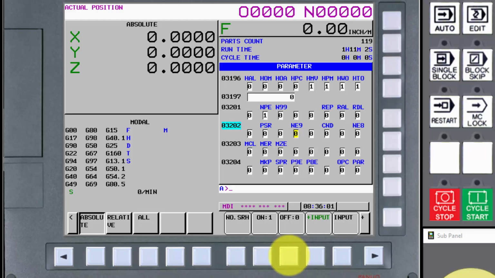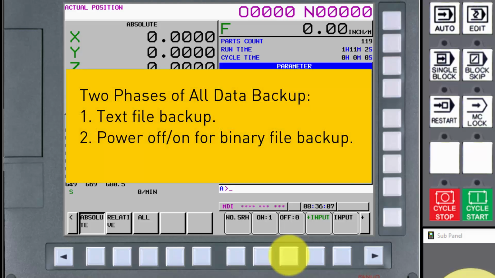Once the settings and parameters are all set, the all data backup is a relatively simple procedure. However, there are two phases to the all data backup. First, several text files are backed up. Next, the CNC instructs you to power down and then immediately power up the CNC with the backup device left in place. The boot function then backs up the SRAM, PMC ladder, and other binary files.